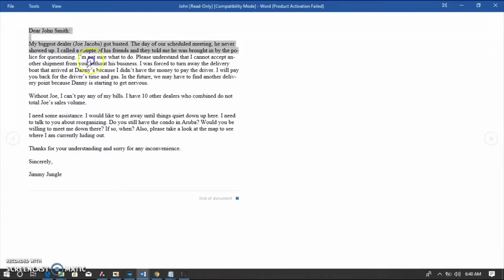So this is what is inside the document. Dear John Smith, dear my biggest dealer Joe Jacob Bus. You can read all of this. So I think John Smith is their biggest dealer.